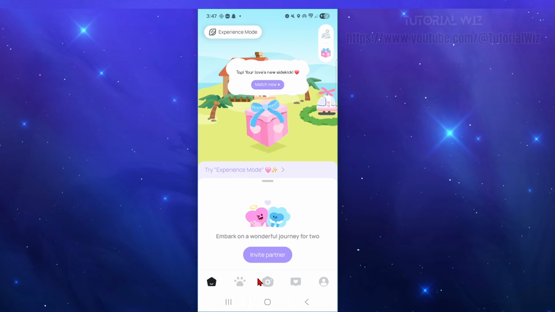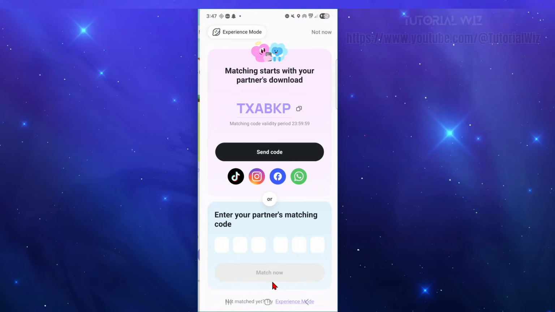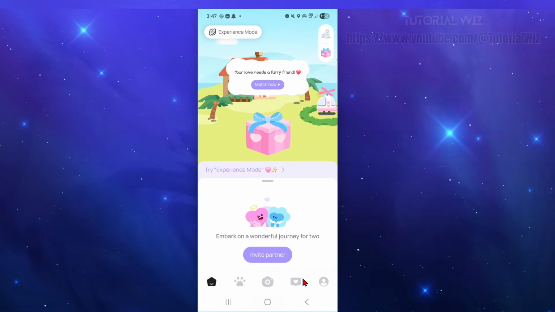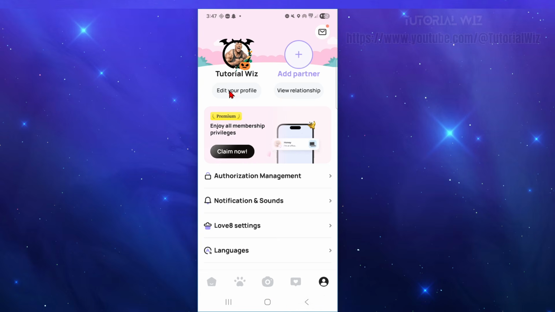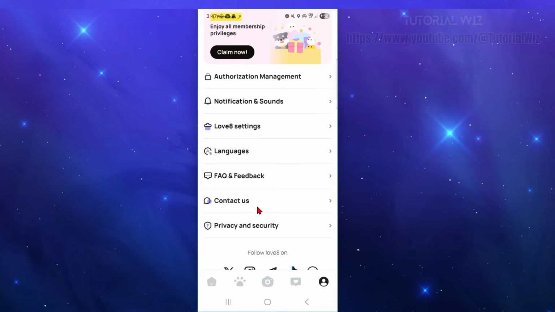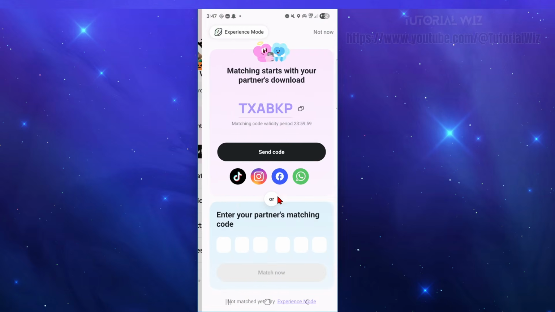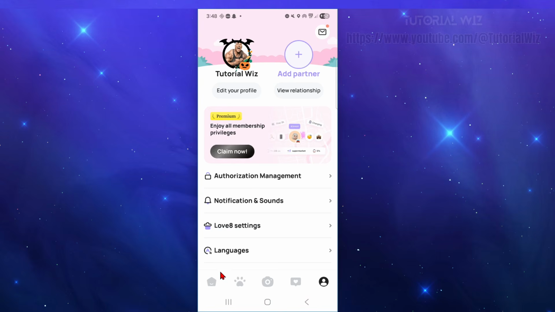So at the bottom, we've got different tabs. So because I did the pet, I need to go ahead and add my partner, which I'm not going to do now. We can take an image, not now. Now, if we click onto our user profile, this is where we can edit our profile. And once you add your partner, you can go ahead and review relationship. We can also change notifications. We've got Love8 settings here. Contact them if you like, if you've got any issues. And we've also got authorization management we can do.